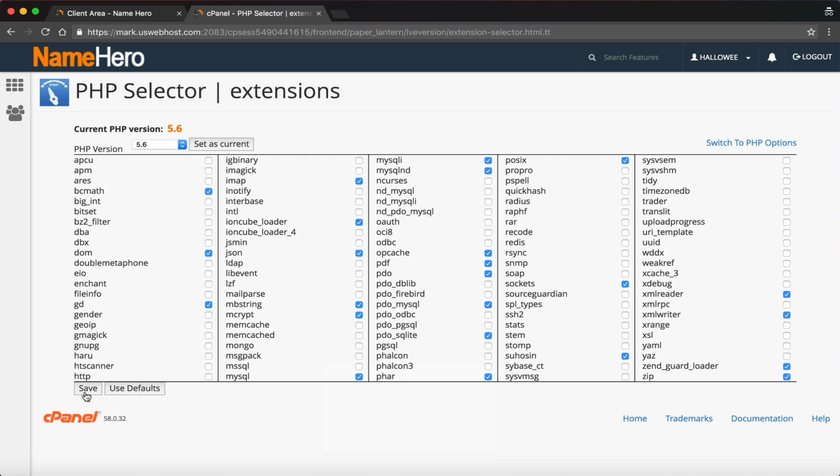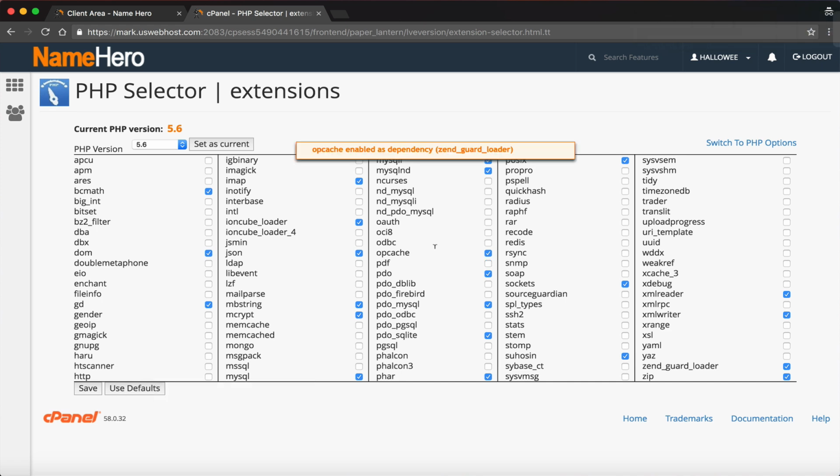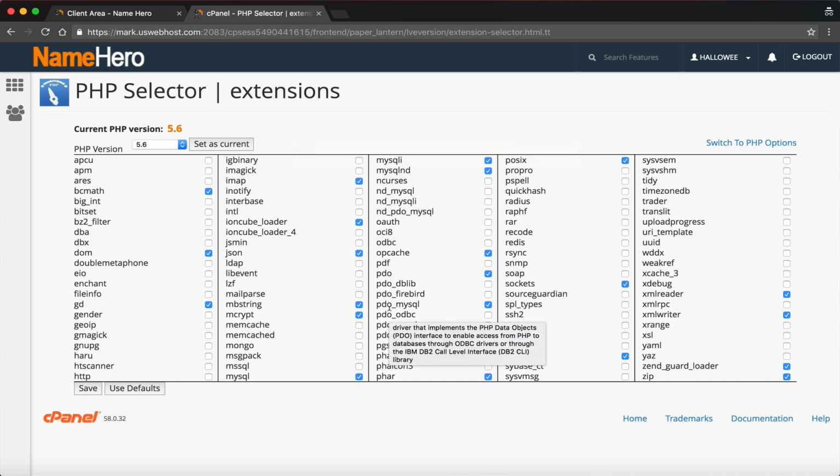Once you're finished, click Save. And then it saves everything for you. It's that simple. Now, if you mess something up and you need to go back, you can click Use Defaults, and that will bring up the defaults. Okay, so if things quit working, just go back to defaults and you can't go wrong.